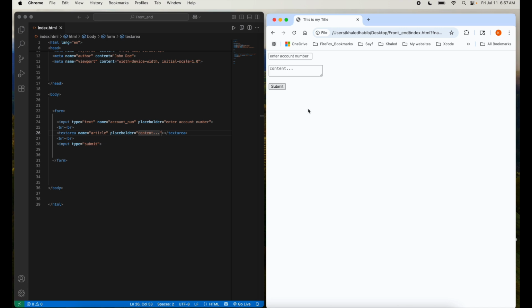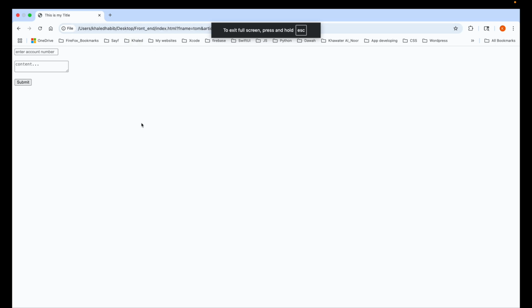Now I want you to see why we're going to use validation here, so we need to know the problem first. So I'm going to show you the problem. Let me make that big, and now I'm going to click on submit without entering any value in the two fields. Okay, here's the submit. You notice it sent blank information: the account number equals blank, and the article equals blank. Remember, we called those two fields, we called the first field what?